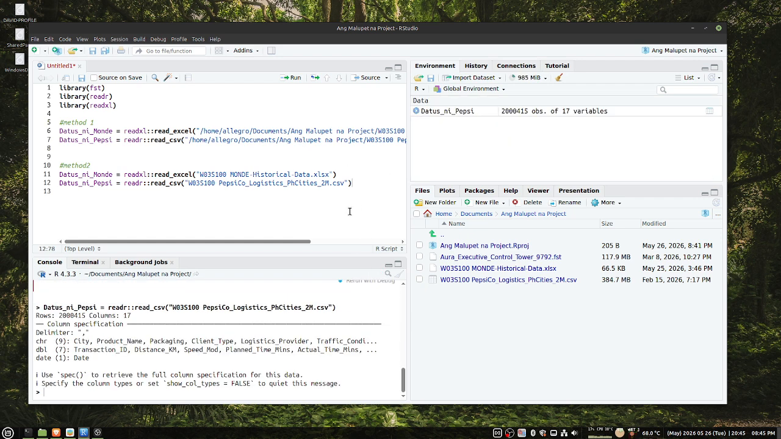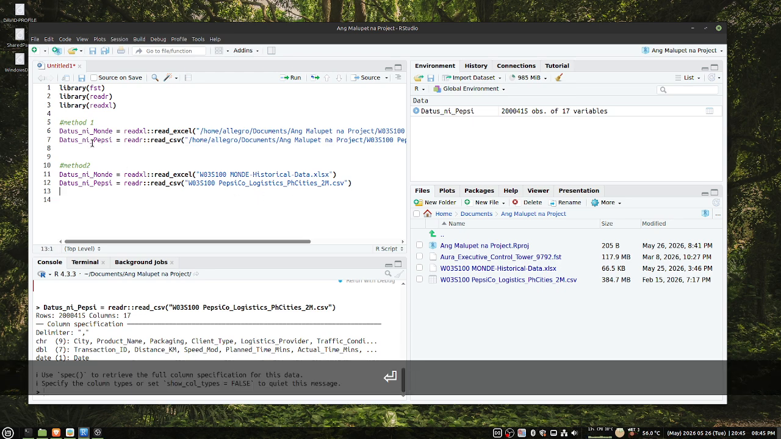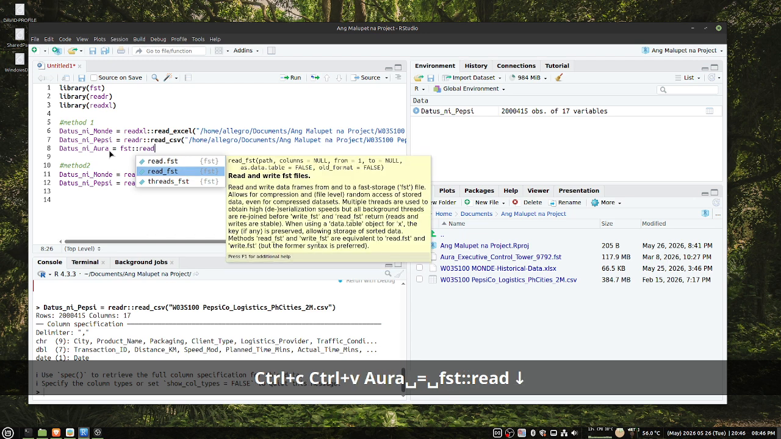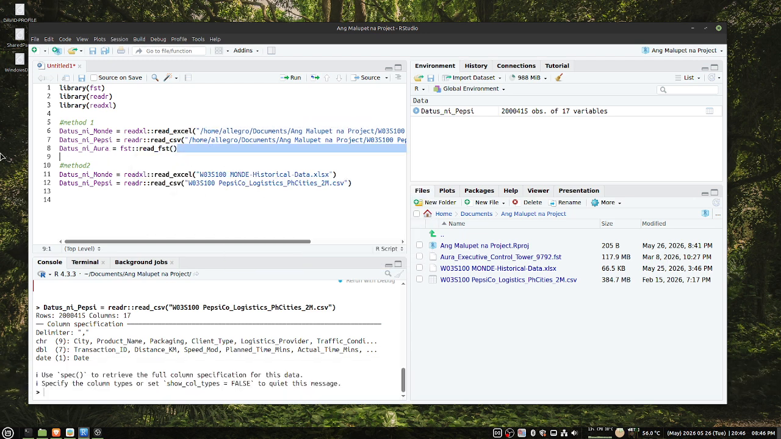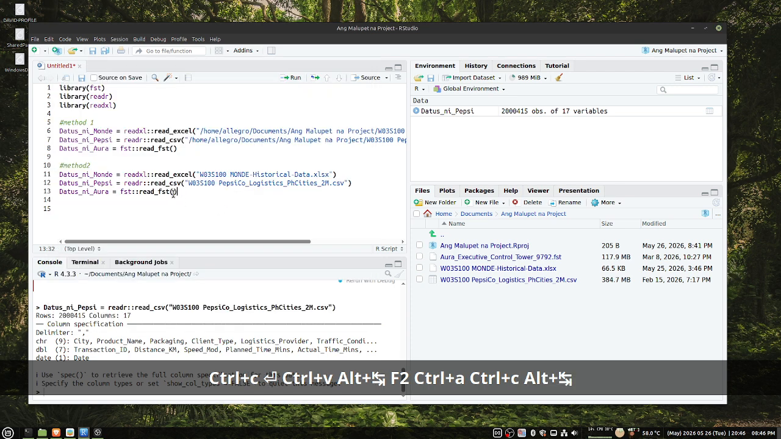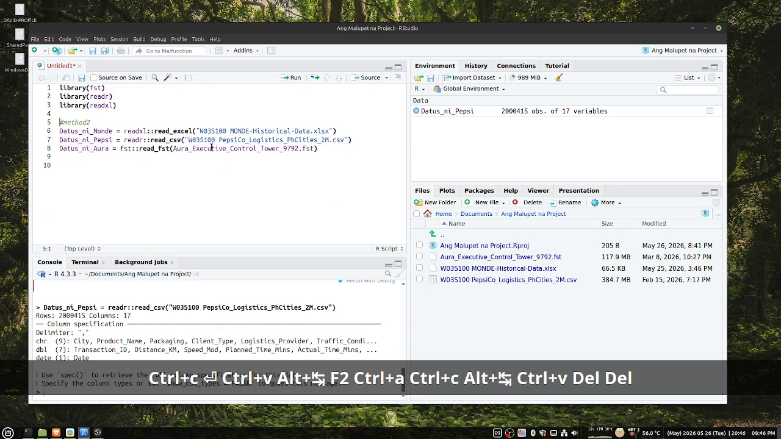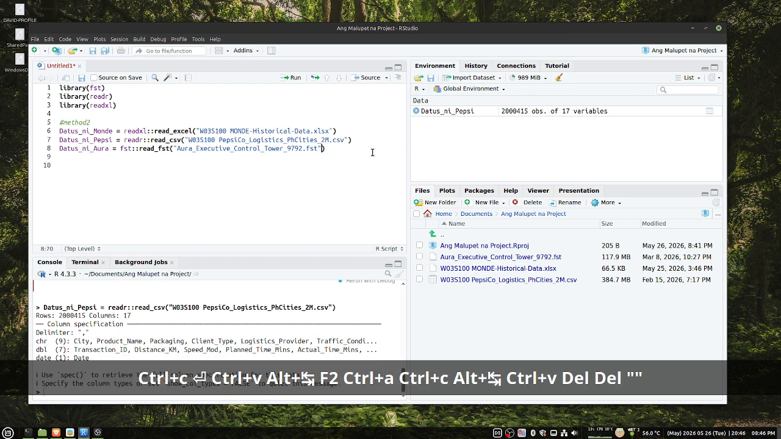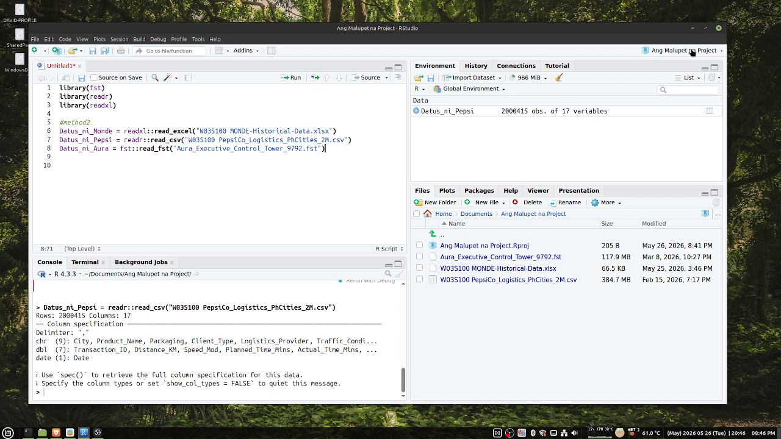Ayan na. The same goes with FST or fast file. Ayan yun yung aura. FST, ano gagawin ng FST? Read, of course, FST files. So dahil preferred ko na tong method 2, hindi ko na gagamitin yung 1. So what I'm always going to do is gagawa ako lagi ng project so that hindi ko nakukuha yung buong file path. In this way also, whatever happens, kung merong import or export, kita lagi.